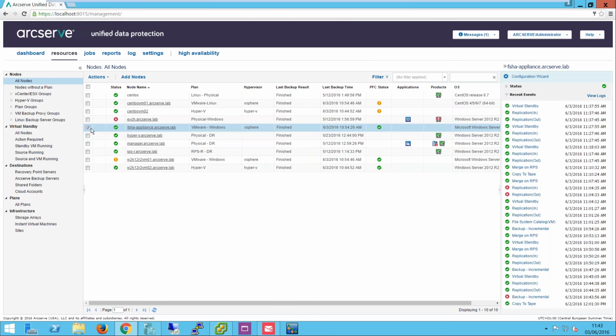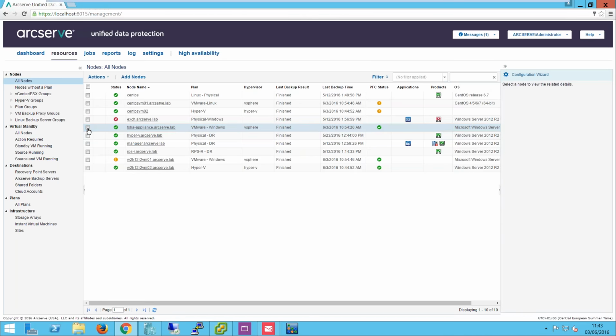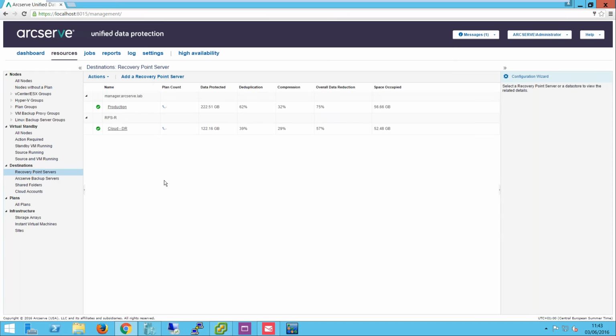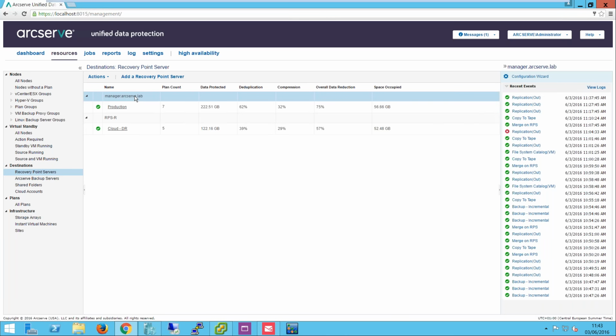as well. So once you've done your agentless discovery and pushed out your agents, we then set up what we call our recovery point servers. The RPS servers are basically our backup engines. This is where we're backing up to on disk. I have two servers here. I have one called Manager, which is my on-site backup server, and I also have one in the Arcserve Cloud, which is providing my cloud DR offsite replicated copy.